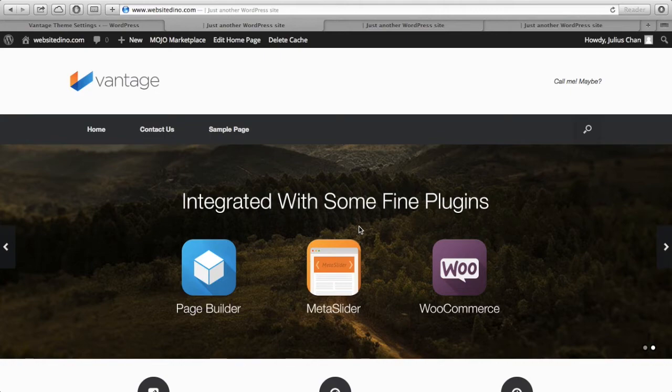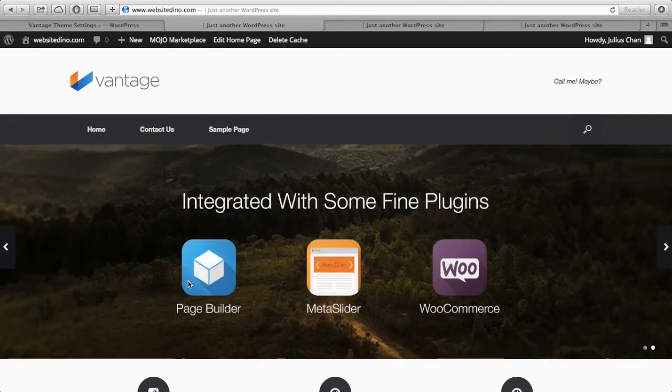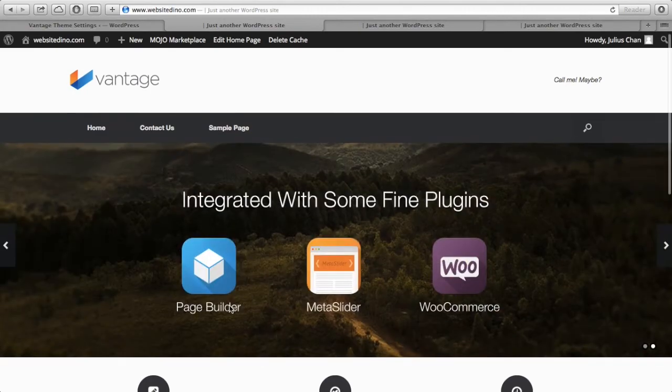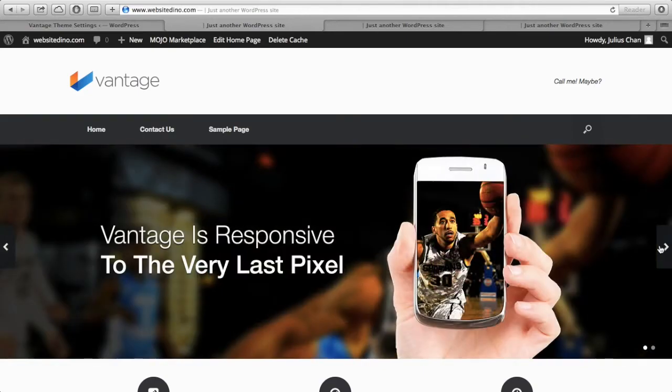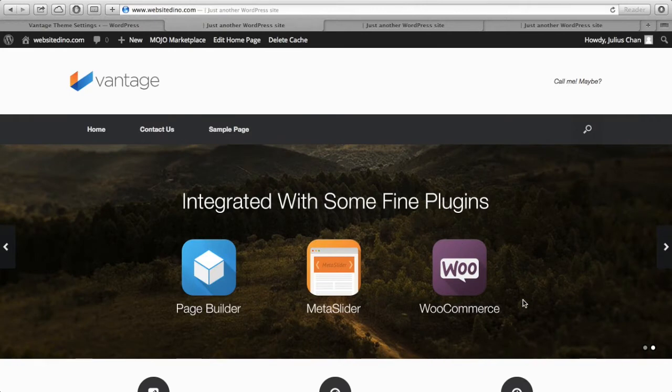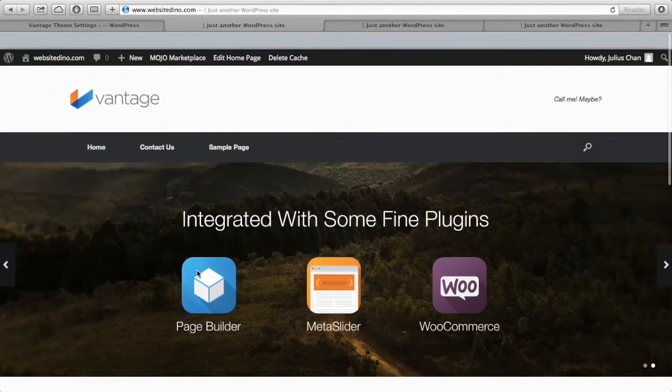This theme is actually very versatile, like how it advertises. It has a page builder, which I'll show you how to use later, to basically build up your home page in a very easy fashion, and Meta Slider, which is what you see before you, this slider, which is very beautiful, and also WooCommerce, which allows you to sell items on your website. I'll go through page builder and Meta Slider with you in this tutorial. Let me teach you a bit more about the theme.